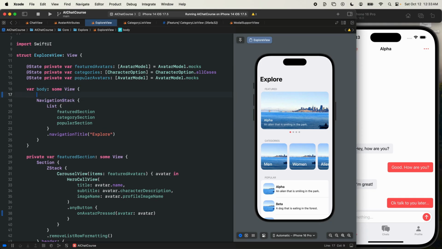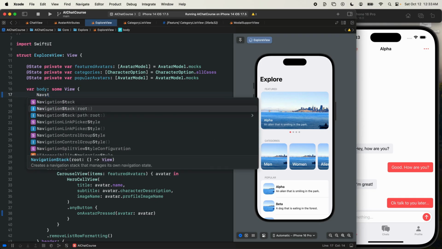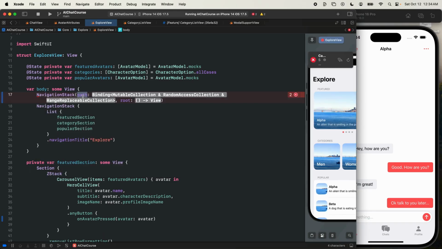Navigation Stack, when you actually create a Navigation Stack, you see that it has a binding to a path. The path can be anything that is a binding, that is a mutable collection, a random access collection, and a range replaceable collection. These are very technical terms, which basically means any sort of array that has some sort of identifiable or hashable data inside of it.